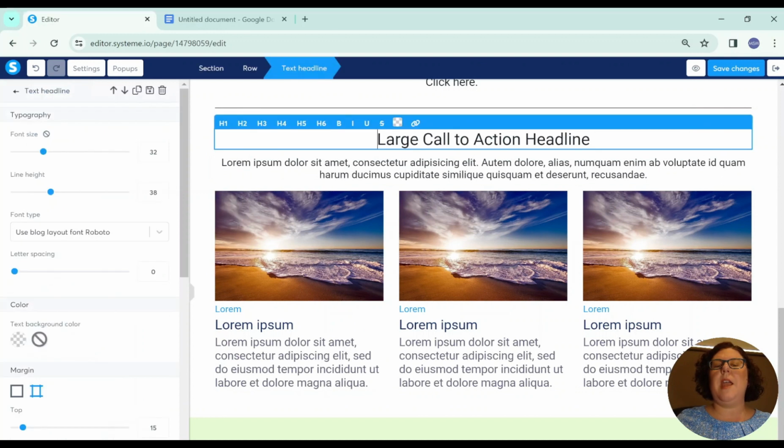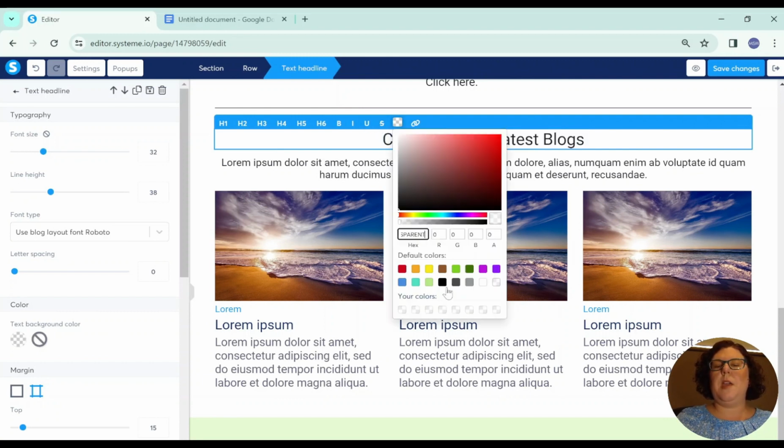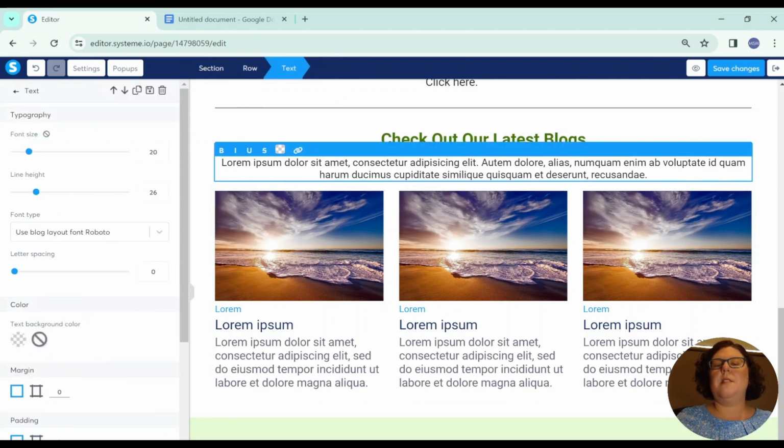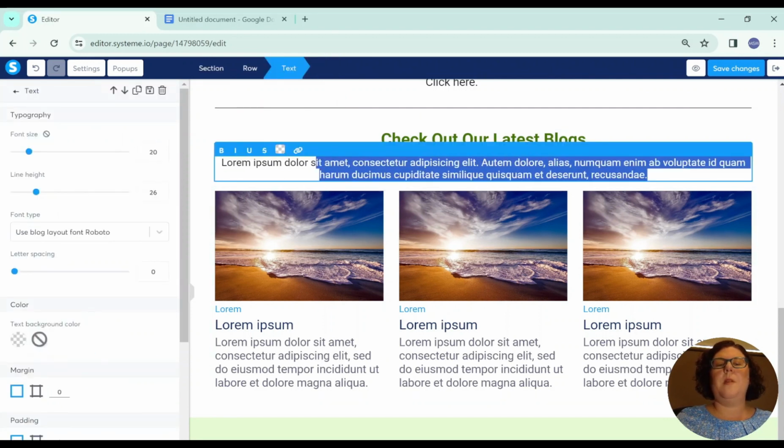So let's change our heading here. Let's change our heading to check out our blogs. There we go. We're going to make that our green color of our website. Remembering all of our text information is up here above it. There's our green. Let's bold it and underline it as well. And then just add a couple of sentences about encouraging people to check out our blogs.